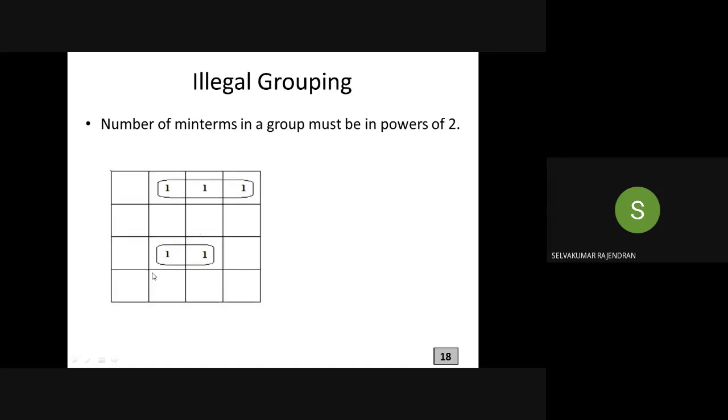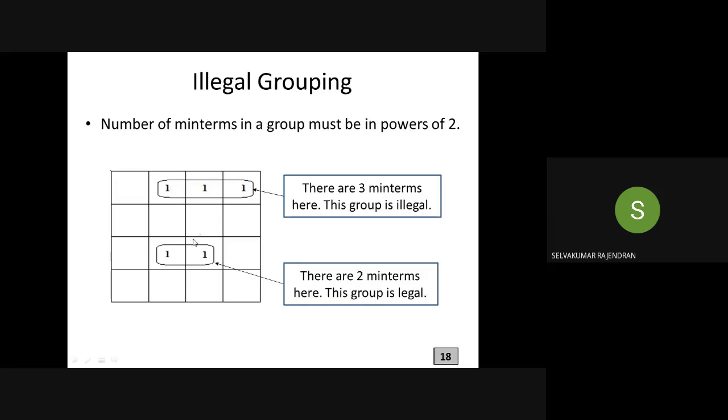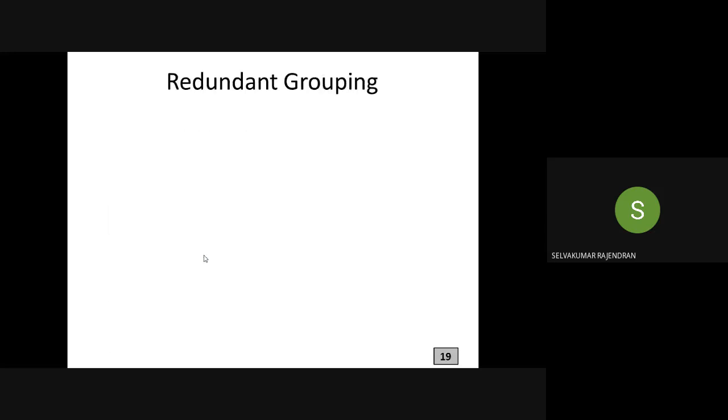Then the number of minterms should follow the power of 2, as already discussed. In this example we have 3 ones in a single group, so this kind of grouping is not allowed and this group is illegal. However, this one is valid because this group contains only 2 ones. It follows the power of 2 rule.